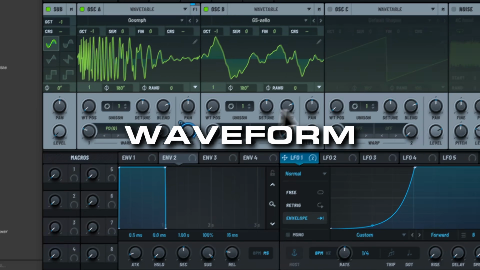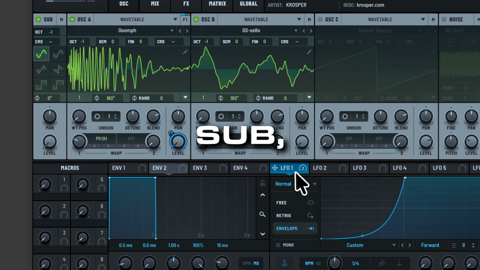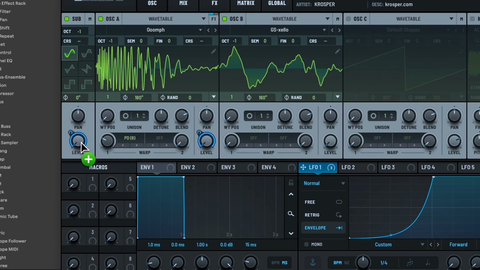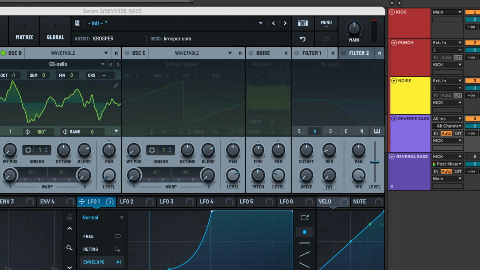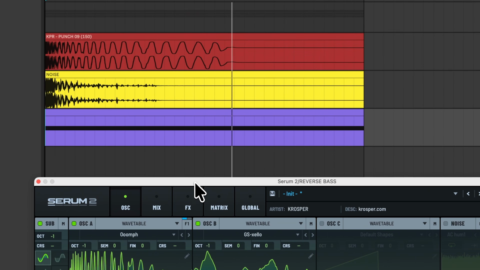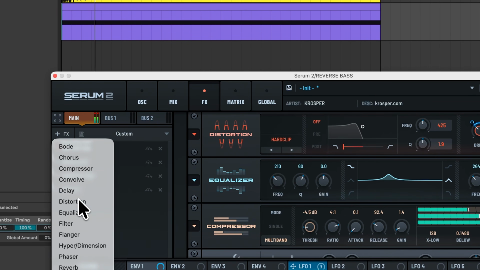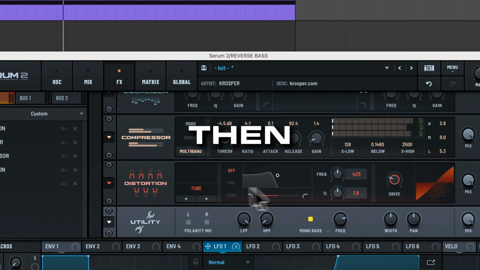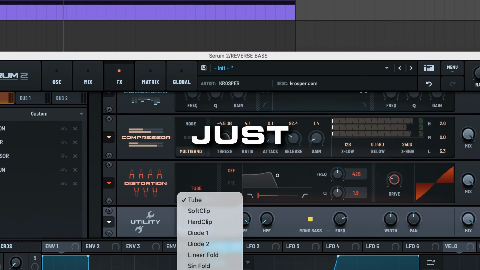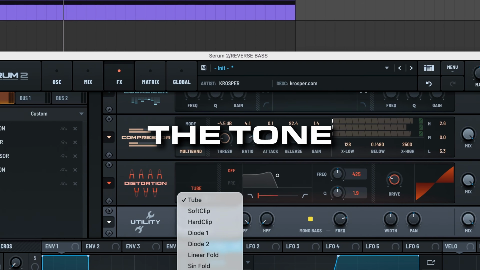Also, if you find a waveform you like but it doesn't have enough sub, you can just turn on the sub oscillator, drop it 1 octave, leave the level at 0, and map the same LFO to that level. That way the sub follows the same reverse bass movement and fills out the bottom end properly. Then I try 0 square distortion as well, just to test another color and hear how it changes the tone.